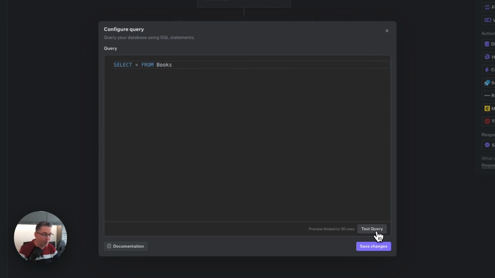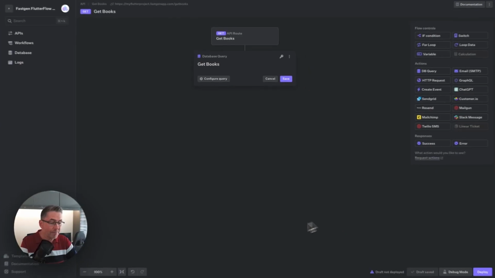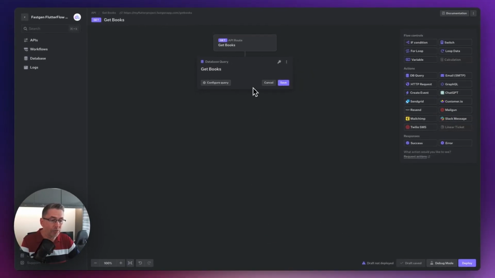I'm just going to test the query here just to make sure I've got my syntax right. You can see here I've got some sample data come back, so things are looking pretty good for us. Hit save changes. And that's all that we need to do. Finally, I need to return that data back to my FlutterFlow application. That's quite simply done. I'm going to add a success in here. Let's just drag that in there.